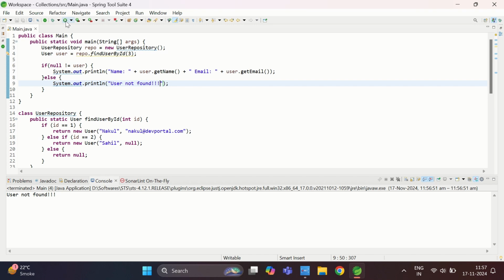So first let's see how we can create an Optional object. There are particularly three ways. One is that we can use the Optional.of method. Second, we can use the Optional.ofNullable method, and third is that we can use the Optional.empty method. Let me show you those methods first.